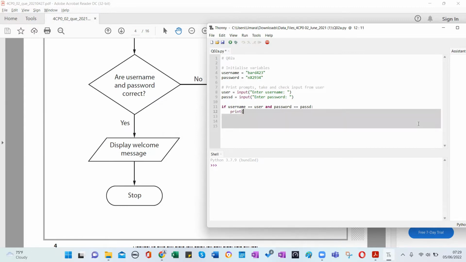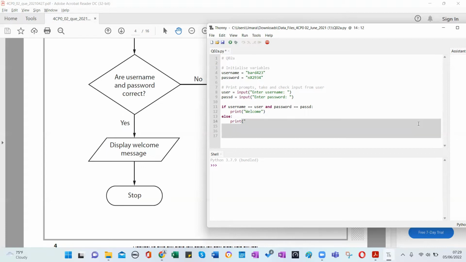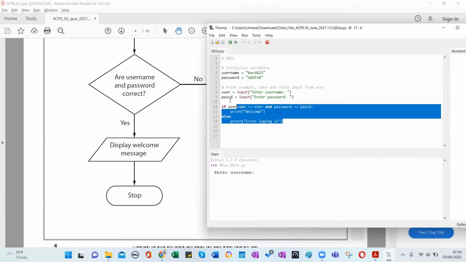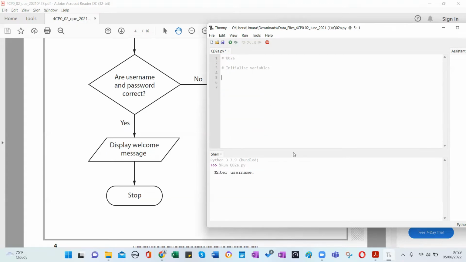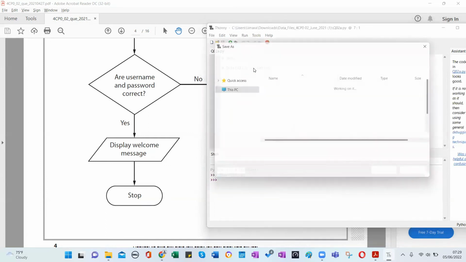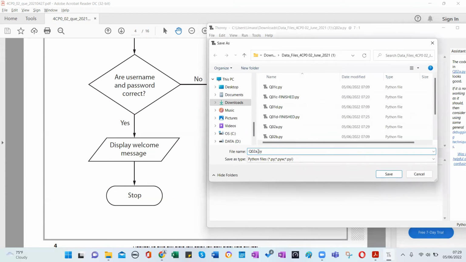Print welcome. Okay, and then else, print error login. That's all, right? Oh, heavens, I didn't save this file. Save as Q2A finished.